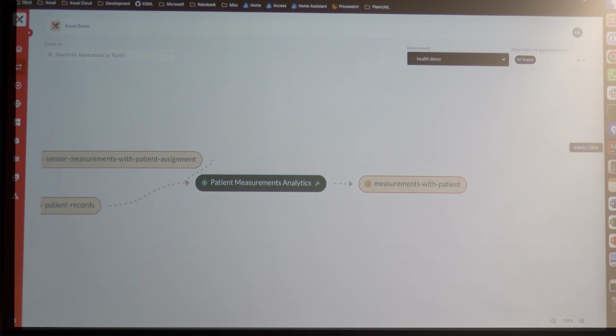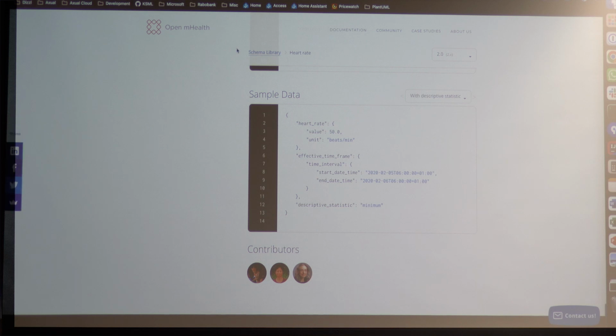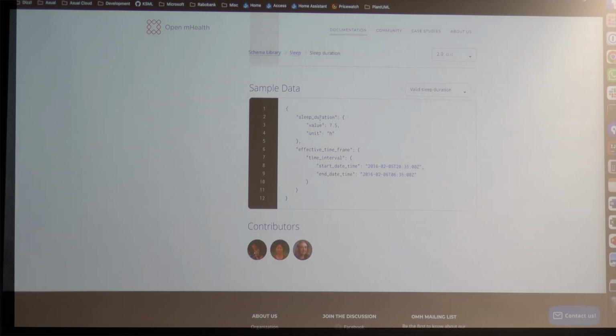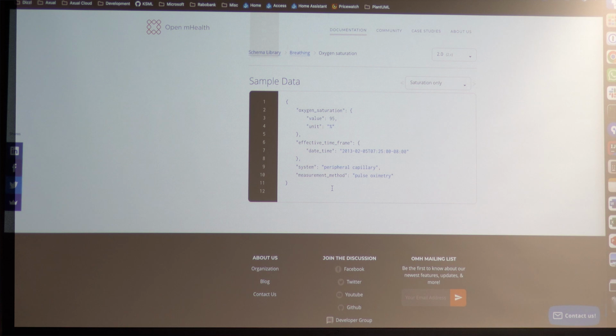So we decided to use KSML for this, and simply to give you a bit of a feel how realistic we try to make it, we actually looked up messages. This is a site called OpenMHealth, which contains a lot of schemas for the health sector on how you can share messages. So we looked up a heart rate message, we have a sleep duration message in JSON here, and we have an oxygen saturation message here. And we're going to generate some random values. The first thing before we can start processing is to generate the data.